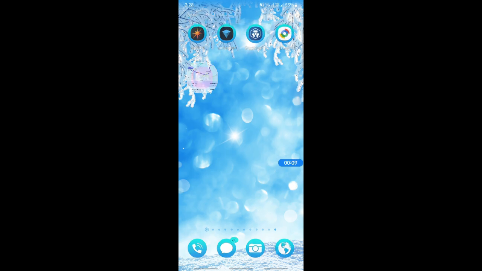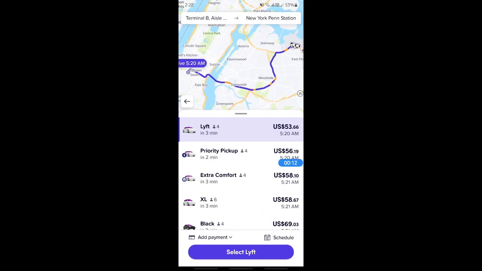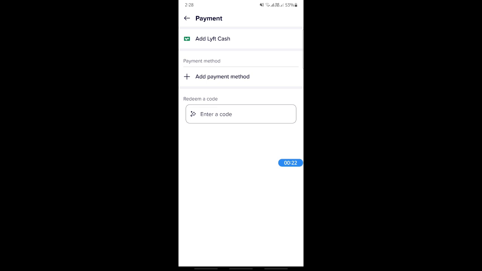So open up Lyft and then select your journey, so wherever you want to ride to. Once you have selected all the pick up and drop off information here, what you're going to do is hit this add payment option. So select the add payment option.